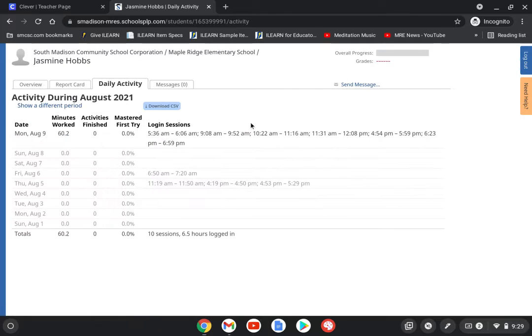And then we have this daily activity tab, and this is what I'm going to be using to mark your attendance for the day. So this tells me when you logged in, how long you worked, how many activities you finished. So this is what I'm going to be looking at for your attendance. And then this last tab is messages, and you are not going to be using that. So I'm going to go back to overview.